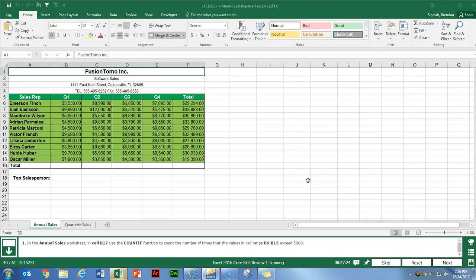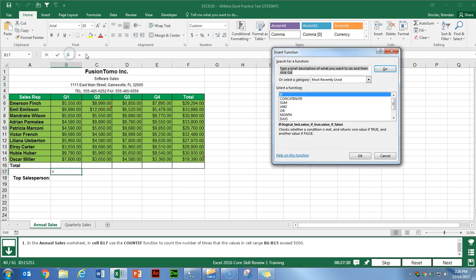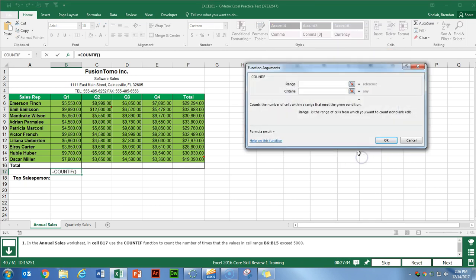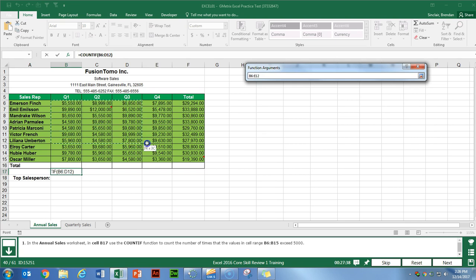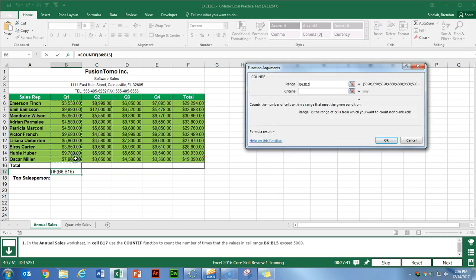Task 40 asks us to go ahead and use the COUNTIF function in B17. So we'll go ahead and put our cursor here. We'll do COUNTIF. Our range is B6 to B15. And our criteria is, does it exceed 5,000? We'll click OK.